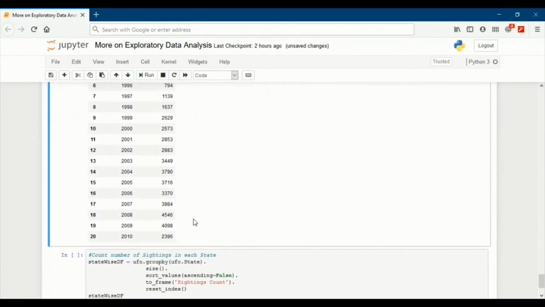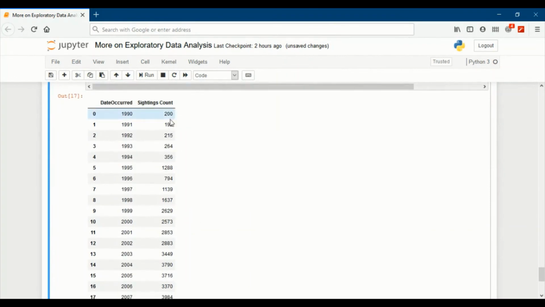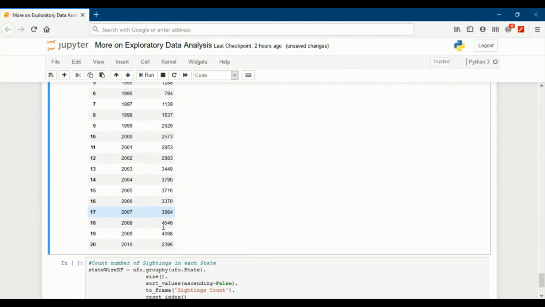This is the result that we get. In these past 20 years, these are the number of records. So the number of sightings has increased with the year.